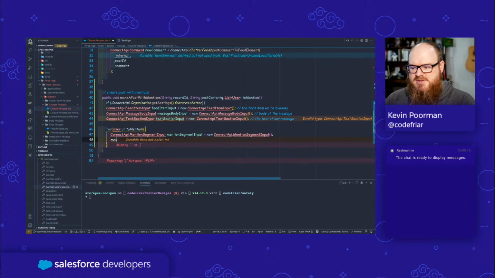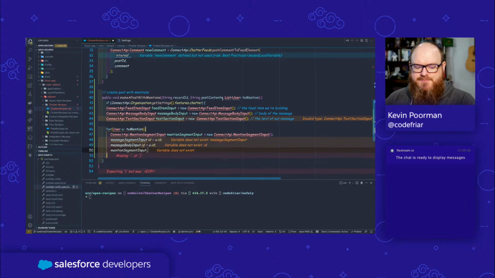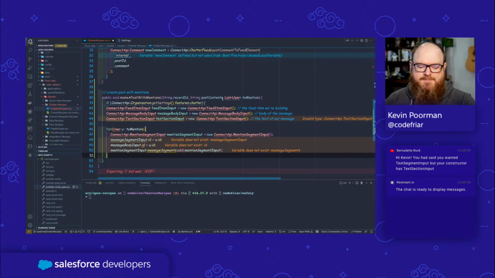We're going to say the message segment input dot ID is equal to u.id. So this is the ID of the user we're mentioning. And then we're going to say message body input dot message segments add, and we're going to pass in our mention segment input like that. So what we're doing in this one is fairly straightforward here.